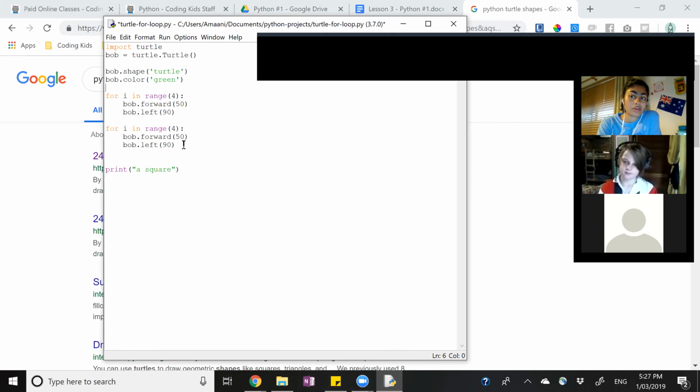So just remember, you have to think about your angles as well. And you have to think about how many sides a triangle will have and how much you want it to turn. So it's pretty similar to the square. You just need to change a couple of numbers.